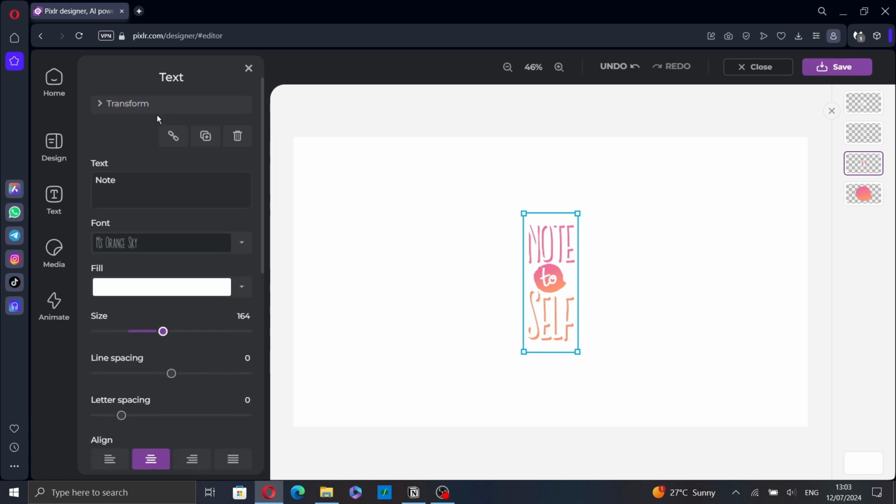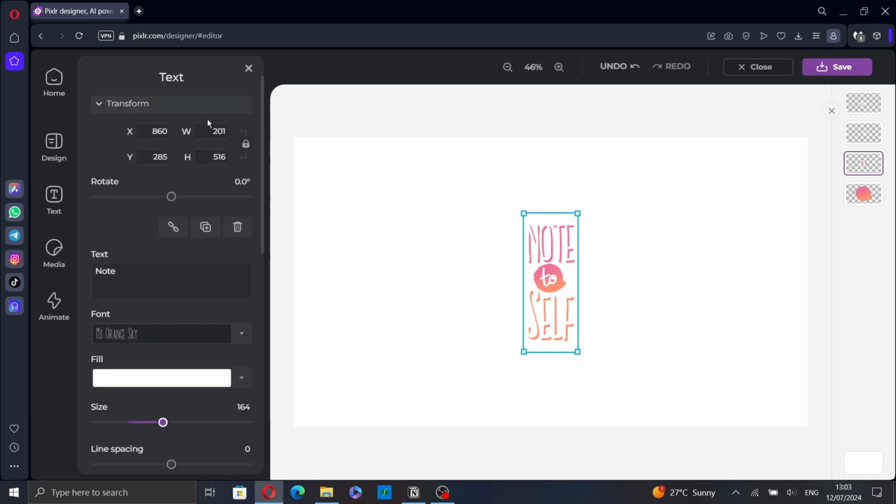You can click on transform to position it and change the width and the height, and you can also rotate it. You can click on link or unlink. Let's click on undo to undo the changes. Here you can click on duplicate to duplicate it, and you can click on delete to delete the text box.